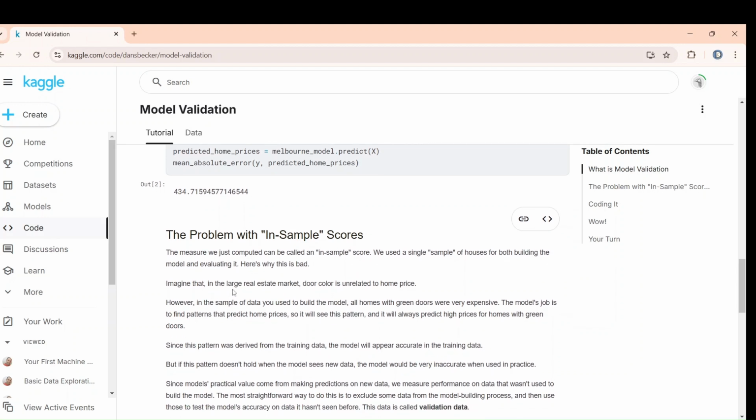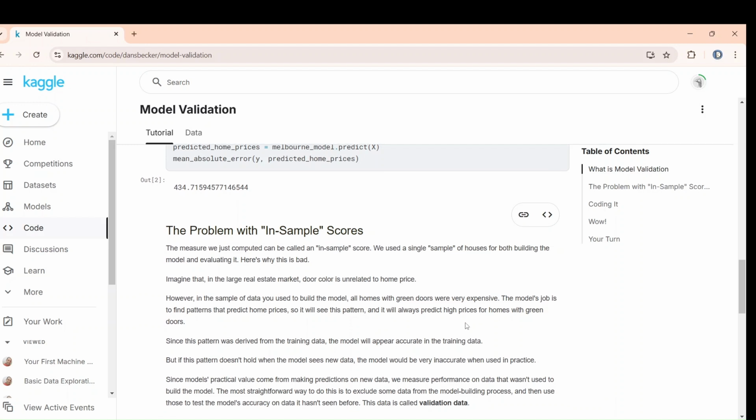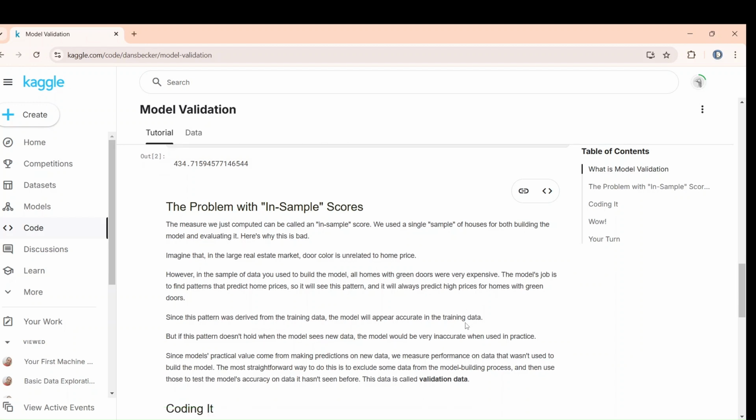Why so? Let's imagine in a large real estate market, the door color is unrelated to home price. Very natural, but in the sample of your data, which you have used to build the model, all homes with green doors are very expensive. Okay, now the problem is that your model is supposed to find patterns, and it will find a pattern that those houses having green doors are very high in price. But that is not the reality. Okay, you get my point. Your model has found this pattern that having a green door means it is an expensive house. That is in your data set. But the problem is that that is not true. It is not related at all.